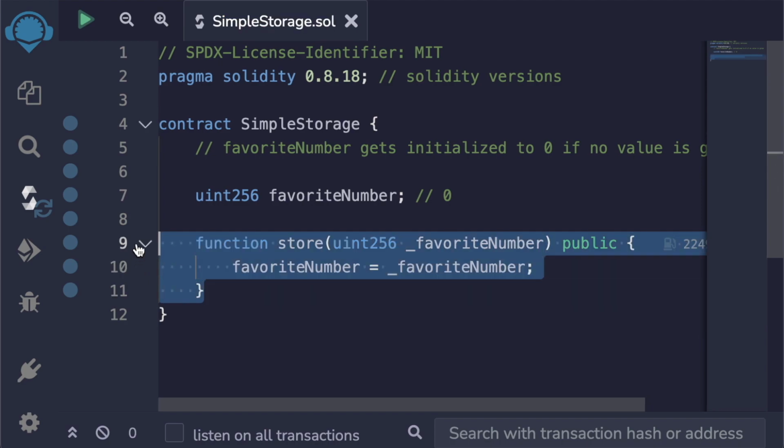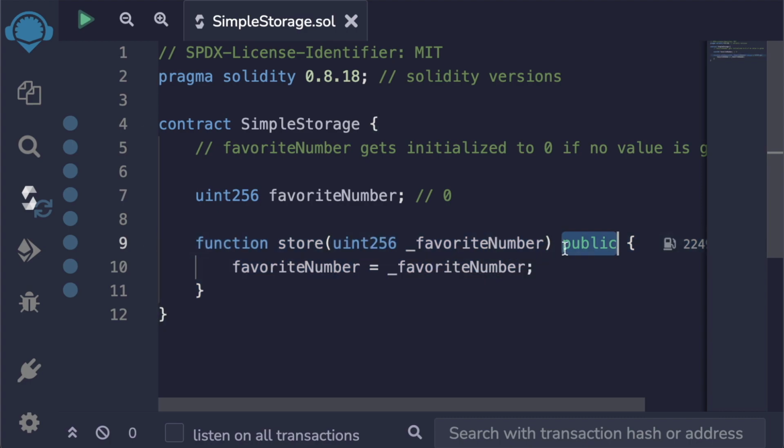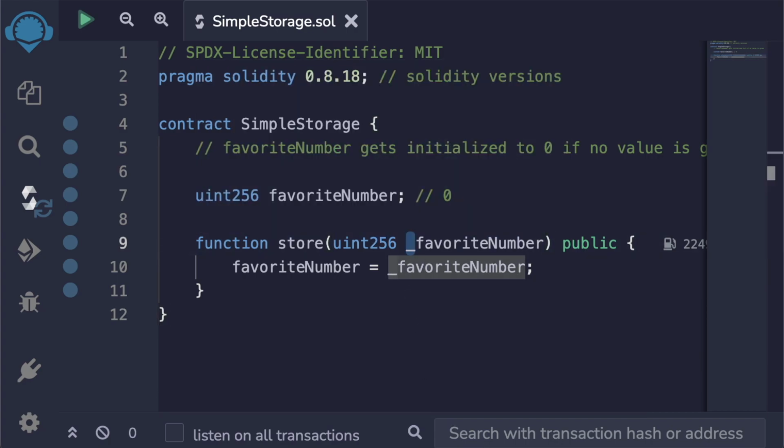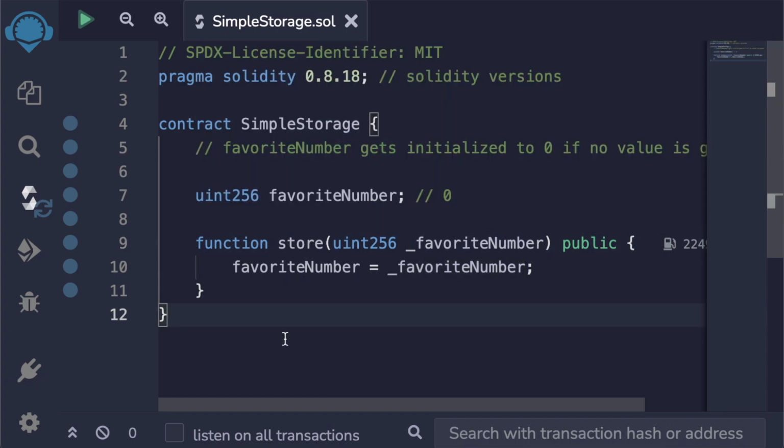Without going too deep into what this is doing, I'm not going to explain public yet, but we will in a minute. What we're saying is whenever you call this store function, you're going to set our favorite number variable to whatever variable that we passed. I'll explain why we do this underscore here as well in a little bit. And with just this, we can actually start to simulate what this smart contract will do and if our store function will actually work correctly.